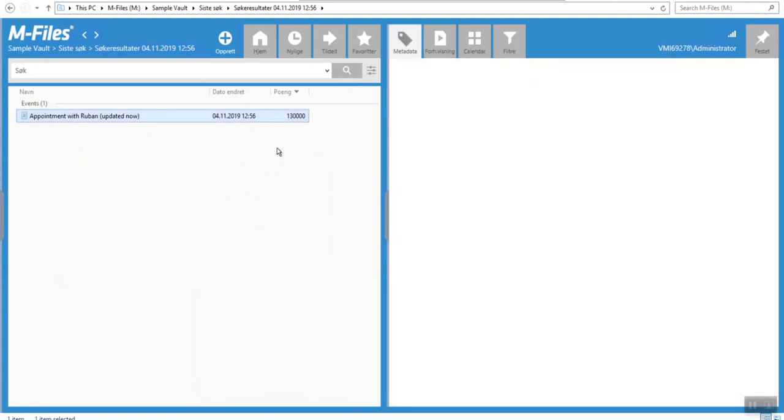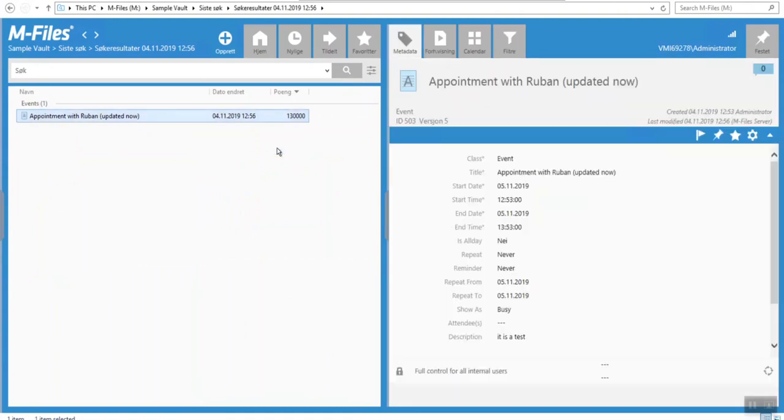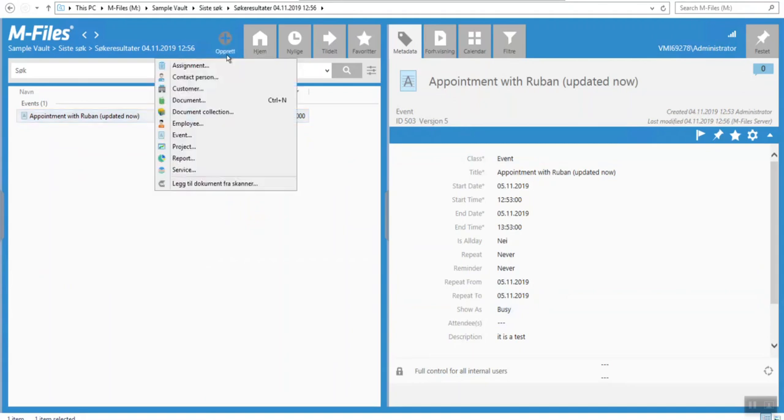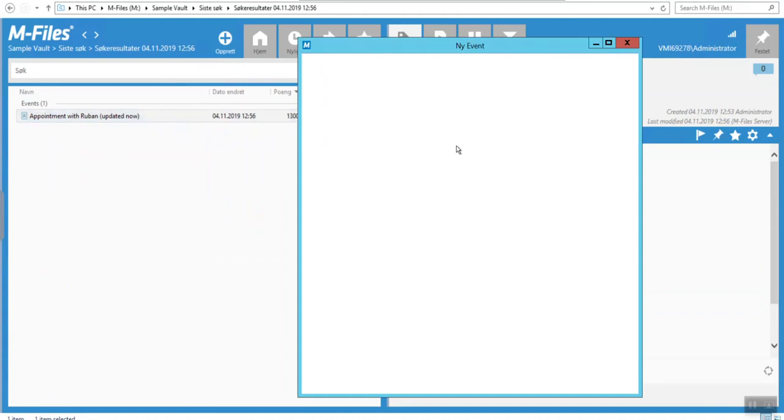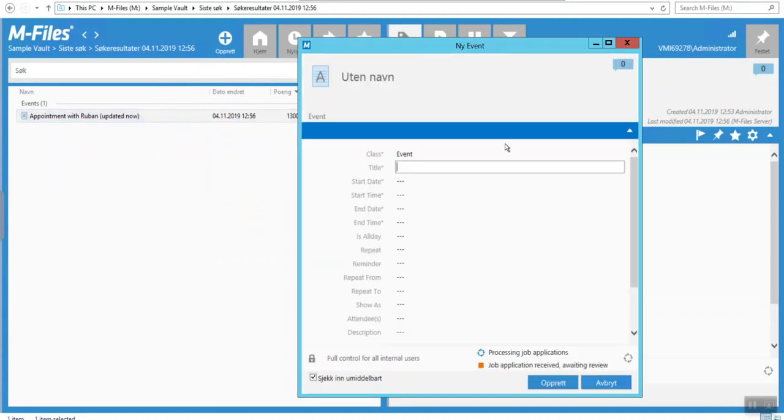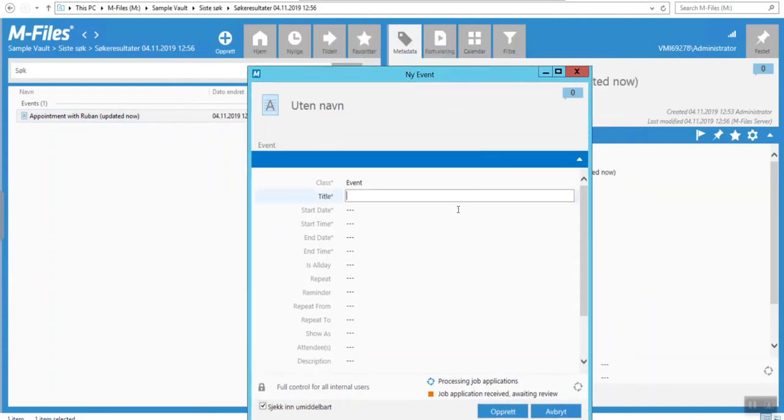And this means that not necessarily you need to access the calendar app all the time to create this appointment or event. From your M-Files desktop or mobile or web, you can just create it like any other M-Files object, and you can be sure that it is going to be getting synced with your Outlook, and it is also going to be visible in your calendar. Let's try this.